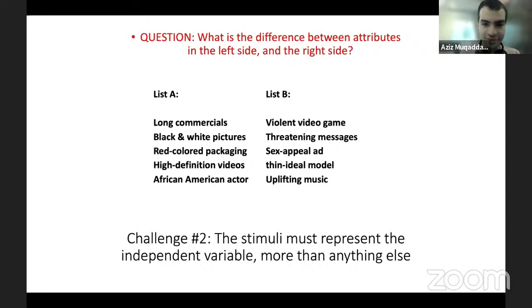manipulate are different. So I'm going to invite you to read these two short lists on the slide. Could you tell me what's the difference between list A and list B on the screen? Read list A first and then list B, and tell me what's the difference between those two attributes.